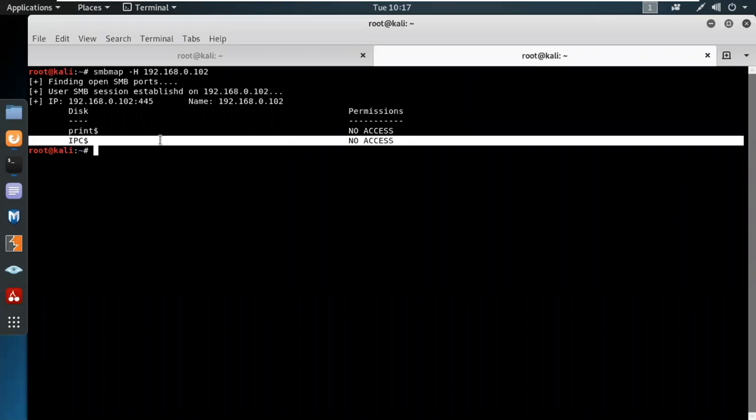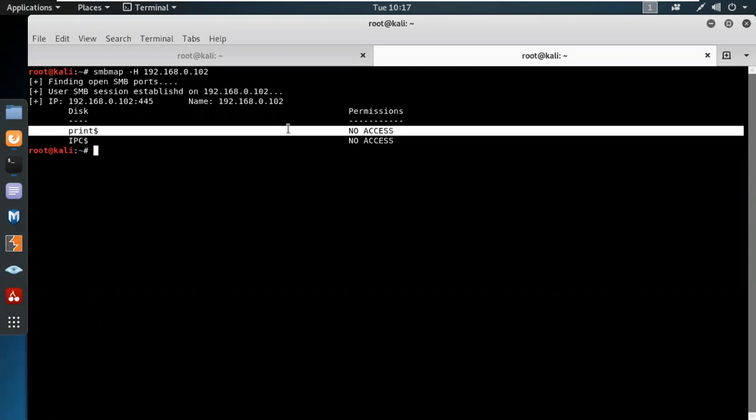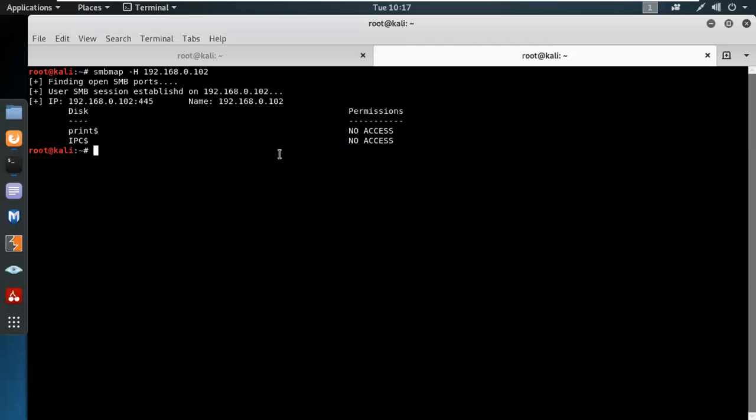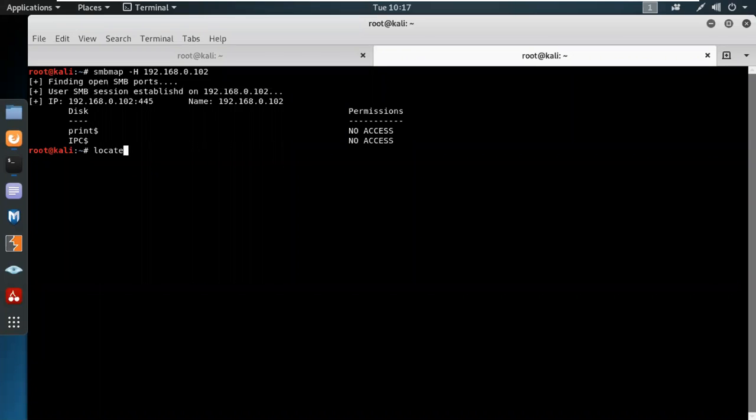directory and IPC which contains the sample. We don't have the access over there. But over there, we can try lots of other things. For example, you can use your NSE scripts. For example, locate SMB dot one. Sorry.